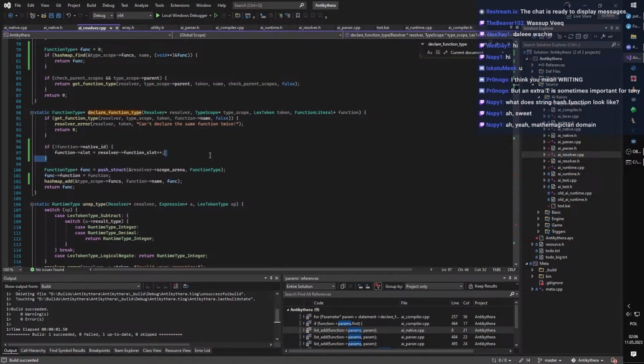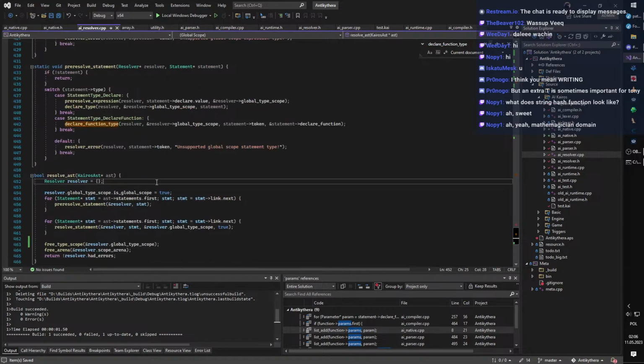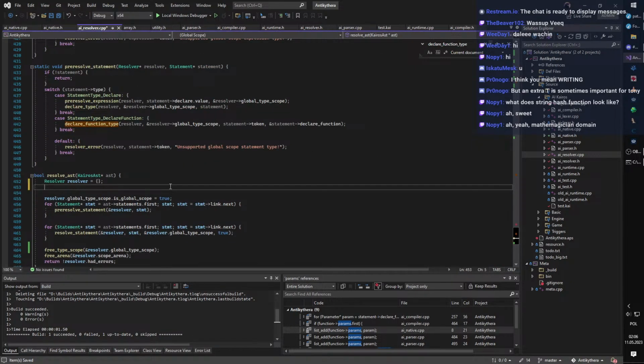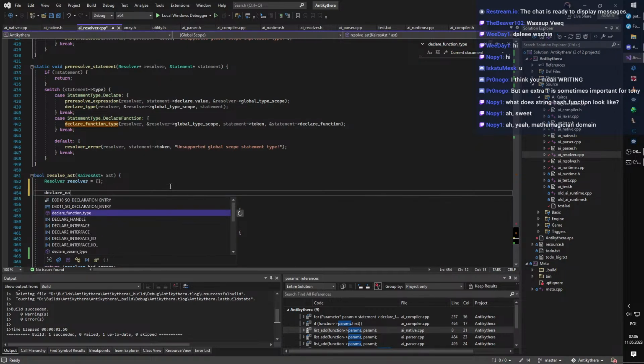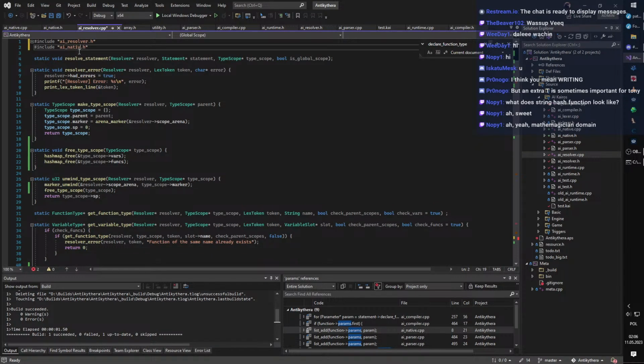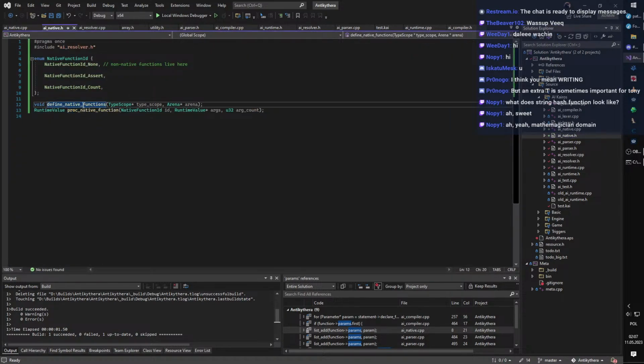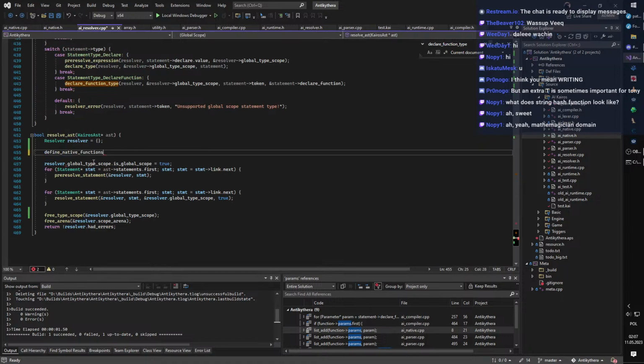Actually, that is not even necessary because what we'll do here is we'll say declare native, to include AI native, right? Say declare native. What is it? Define. Okay, that's fine. I will say the global typescape.